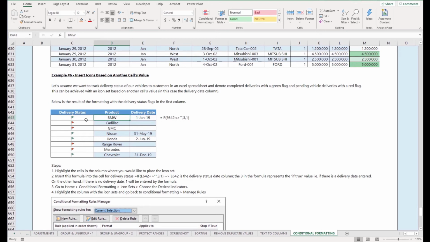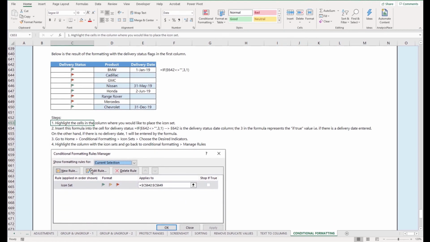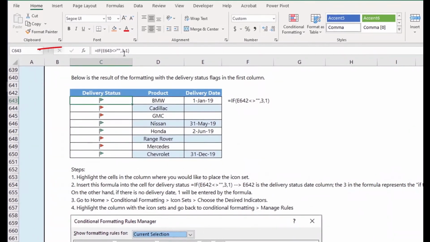So what we're doing here is we're using a formula, and after setting a formula in the delivery status column, we're changing the conditional formatting to use an icon set based on another cell's value. So if you take a look at the formula in cell C643, the formula reads as follows. If cell E643 is not equal to blank, then return a 3, otherwise return a 1.